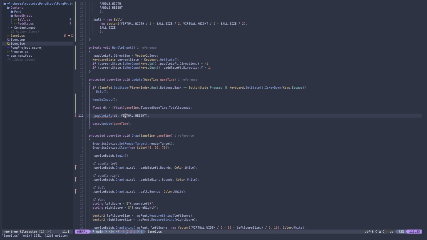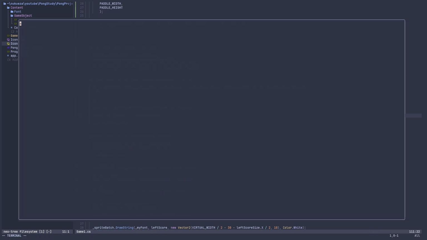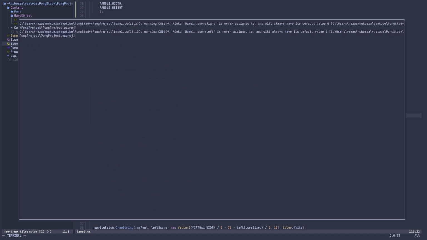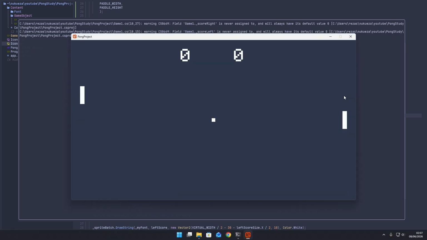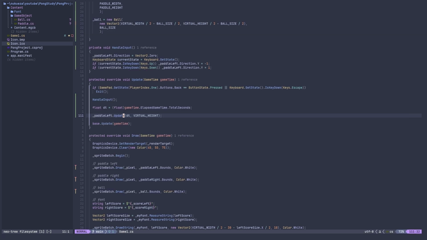Okay, where do the update. Okay, let's see if this clamping works or not. Oh, look, it works. That's cool. Now what are we gonna do? Let's move the ball first.